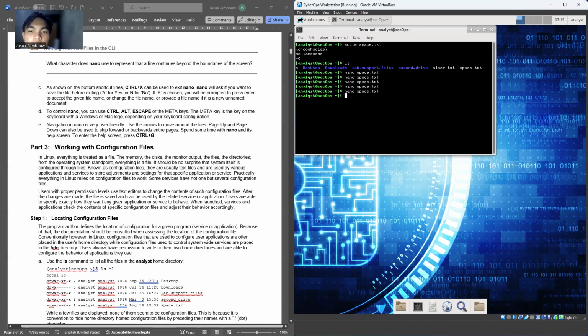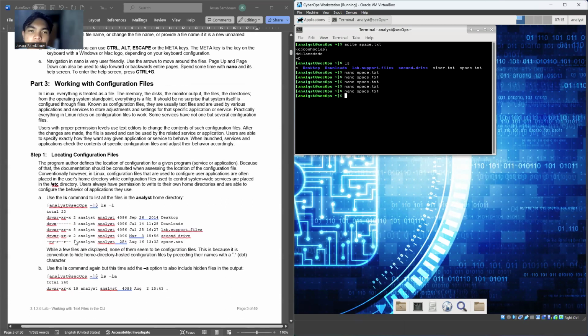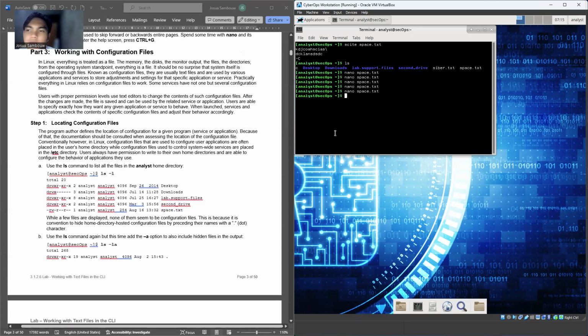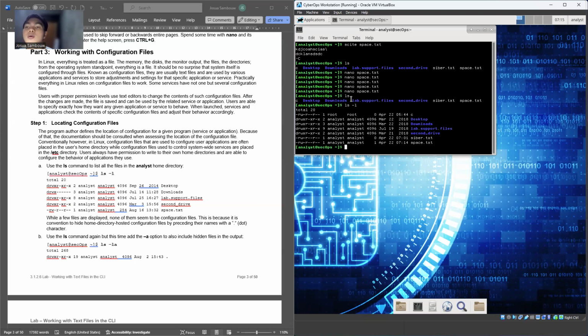Next, working with configuration files. Part 3, step 1. Use the ls command to list the files in the analyst home directory. We try ls, Enter. It's still like this, but to open the directory details, ls space dash l, Enter. Oh, it shows total 20, root, analyst.